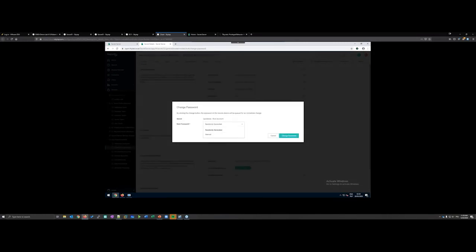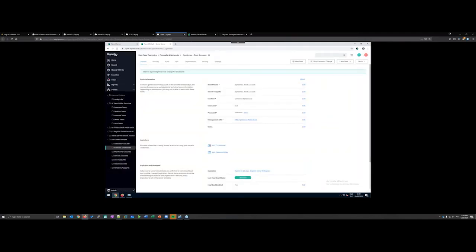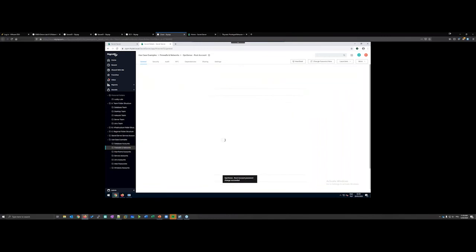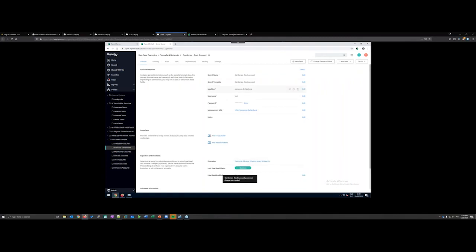I can do it on a manual basis, and it can be randomly generated based on the policy that I have attached to a certain account. So let's do this further. Right now we can see that there is an action on password change. I could stop it if I wanted, but this should be done very quickly, hopefully. And we'll proceed on. Yes, so the password has changed.